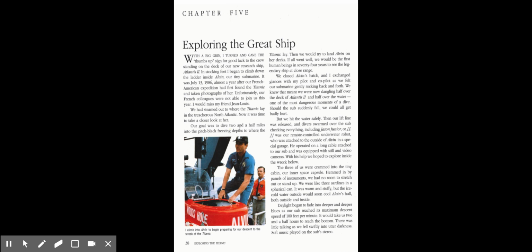The three of us were crammed into the tiny cabin, our inner space capsule. Hemmed in by panels of instruments, we had no room to stretch out or stand up. We were like three sardines in a spherical can. It was warm and stuffy, but the ice-cold water outside would soon cool Alvin's hull, both outside and inside. Daylight began to fade into deeper and deeper blues as our sub reached its maximum descent speed of 100 feet per minute. It would take us 2.5 hours to reach the bottom.